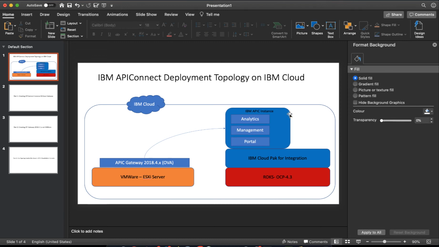Hi everyone. Today what we are going to see is a different kind of deployment topology of API Connect on IBM Cloud. So far, you might have seen all the components of API Connect created on Red Hat OpenShift, or you can create the API Connect instances as OVA based instances on your ESXi server, where all the components are created and configured.